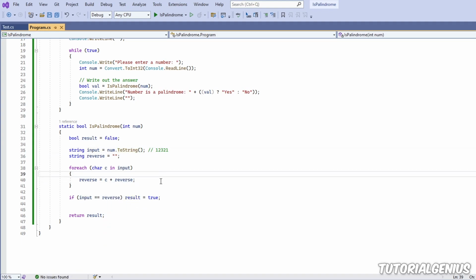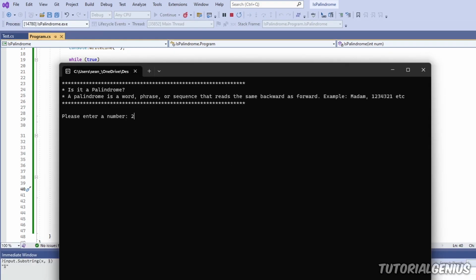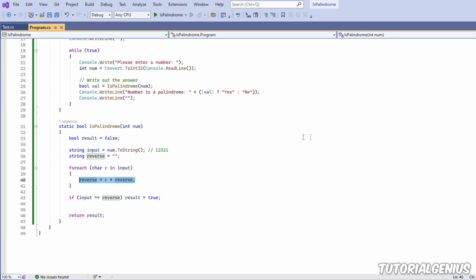So this is exactly the same as our previous example with the for loop. It's just a lot more elegant, and it's kind of easier to read as well. So every iteration here is taking the first character, then the second character, then the third, and just appending it to reverse, exactly how we were doing before. So if I do, for example, 1, 2, 3, 2, 1, then I get yes and no. So it works exactly the same way.